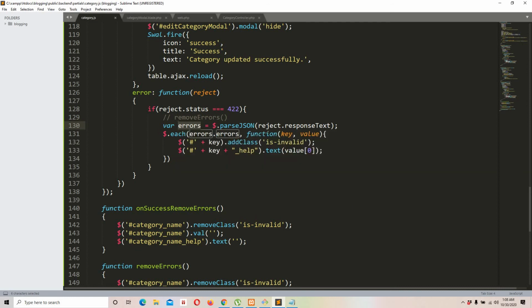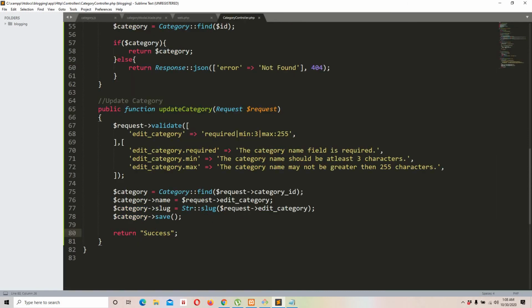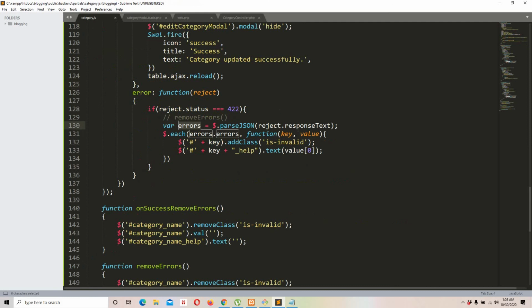other errors variable right here, and we are basically doing a parse JSON to get the error message from the reject response text. Basically I'm talking about this messages. So right here we are getting these errors from this parse JSON with the help of this parse JSON method. So now we have multiple errors in this errors variable. Okay, it came from the errors variable and once again we are putting them in the errors variable.